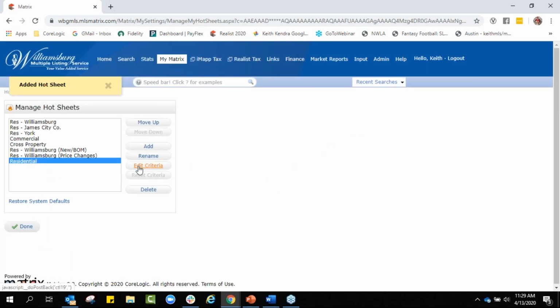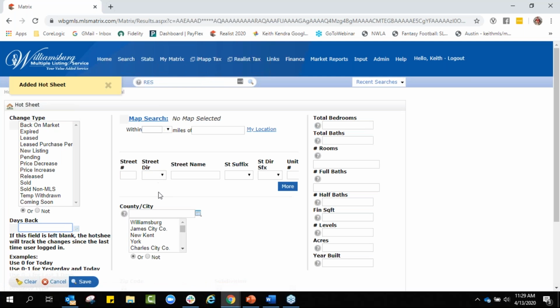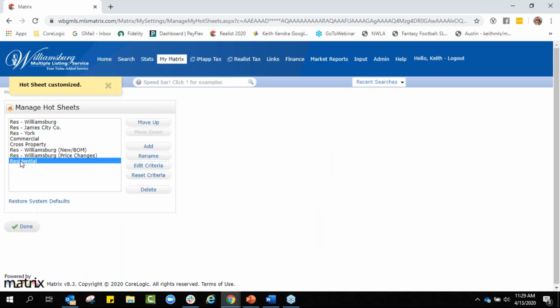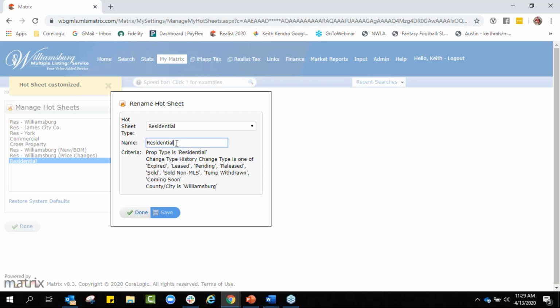So I got a new residential, edit its criteria. And this one's Williamsburg, but this is just status change. So if it changes status to expired or maybe leased, changes to pending, changes to release, changes to sold or sold non-MLS or coming soon. Well, I don't think it could change to coming soon, but anyways, I'll add it in there. So there it is. I'll rename it. And then in here, I will do this one status changes.